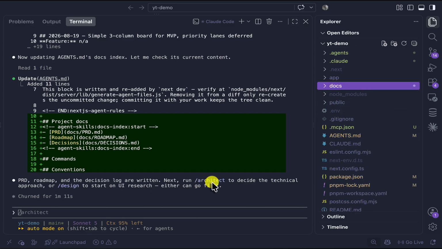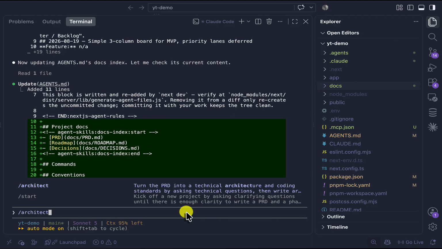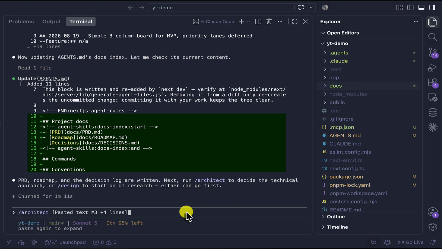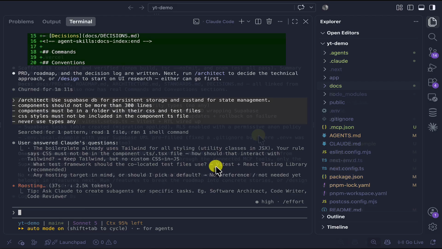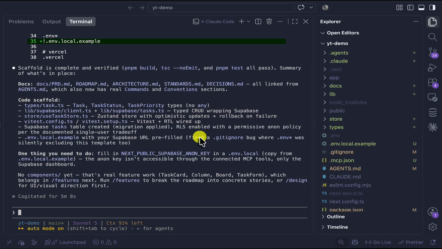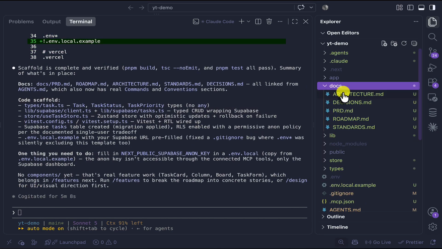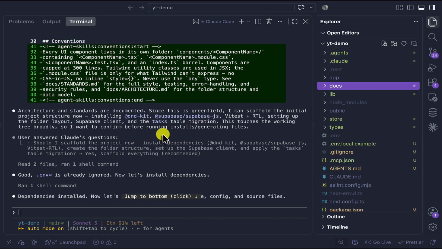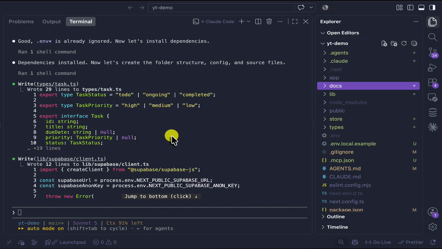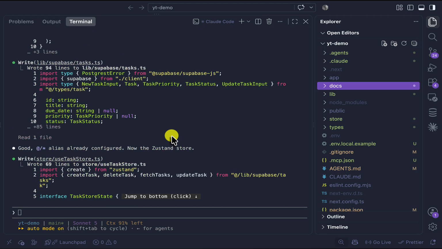Now I want to run this architect command to capture the technical implementation details. All right, so I'm going to run architect and I'll paste this. All right, so our architect command is complete and you can see we have the architecture file here and you can see all the things that it did. So it knew we are going to be using Supabase, and so it installed Supabase and it created the Supabase migration and it ran the Supabase migration.